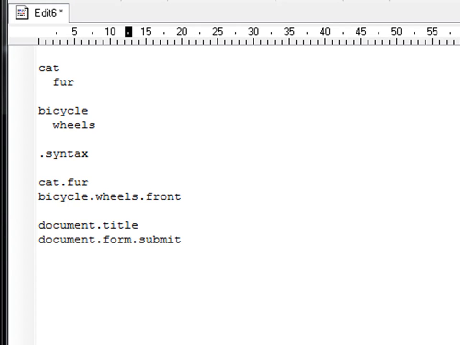So title is a property of the document, and submit is a property of a form, and form is a property of the document. Properties can contain other properties of their own, and all of these are objects. You can use properties to modify objects. In JavaScript, if we change document.title, that will change the title of your web page.